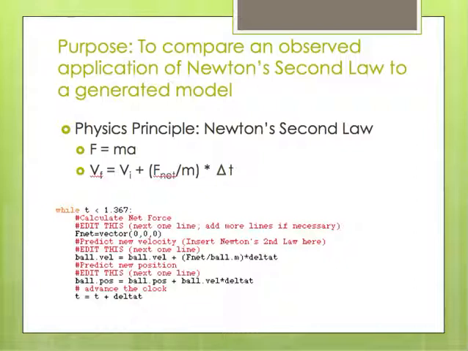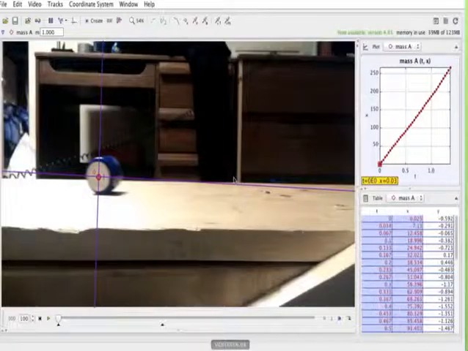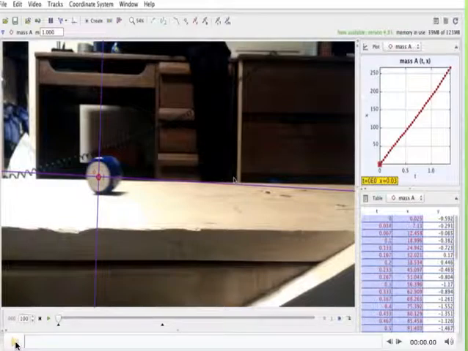This line sets the ball position equal to the previous position, and then it adds to it the velocity times the change in time. Finally, it takes the final step by adding the next increment of time. This is a video of Tracker where I have tracked the ball and I have plotted the different data points.